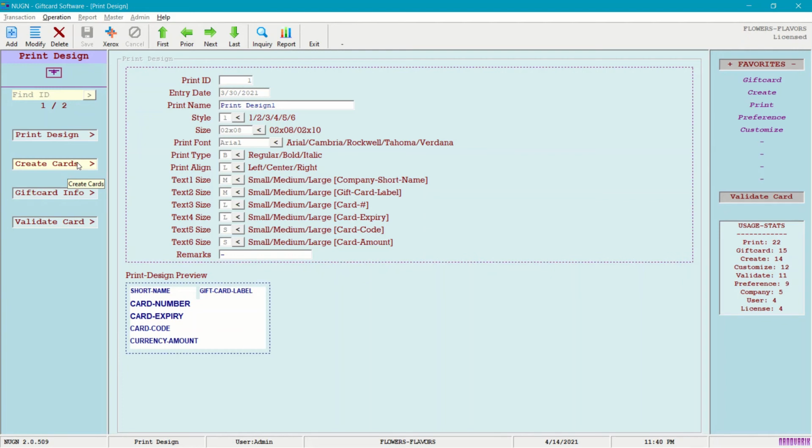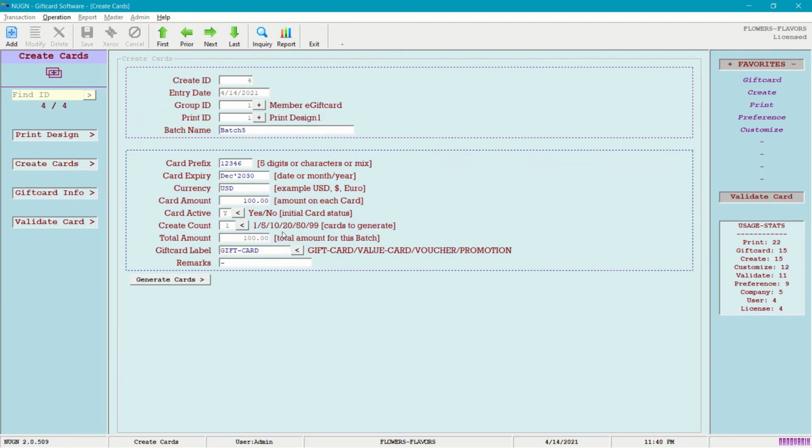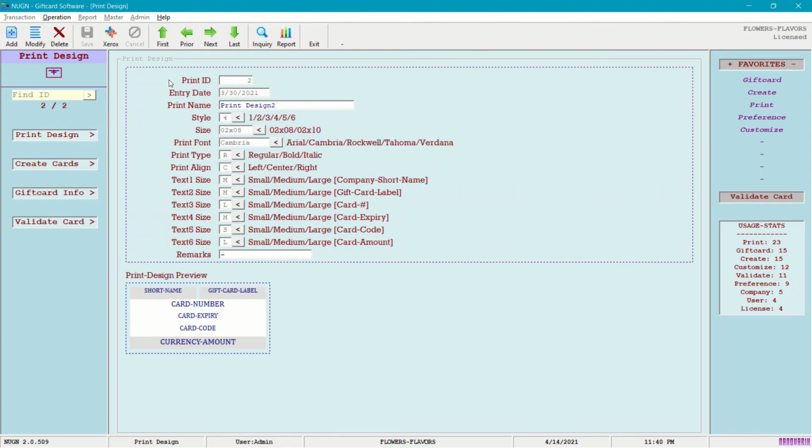Once you have created a card, you cannot change any of the details on the card. But if you have selected a specific print design, you can certainly change the print design so that you can print different design cards by going into print design. Say for example, if I need to select a different style, I'll modify this. I'll change it to say 2, and I want the card to be designed in this way. I'll save it. So these are all the key options: the print design, create card, gift card info, and validate card.